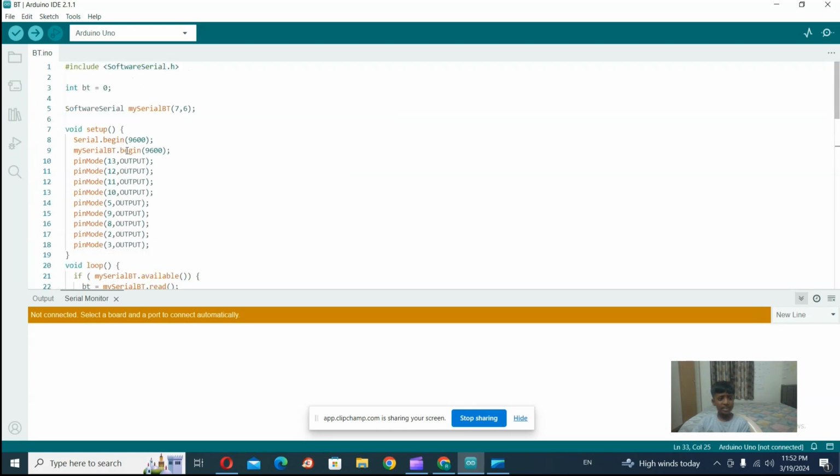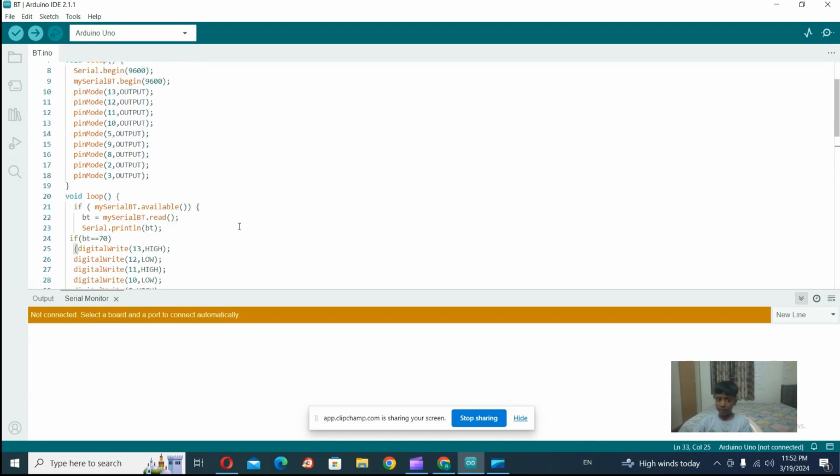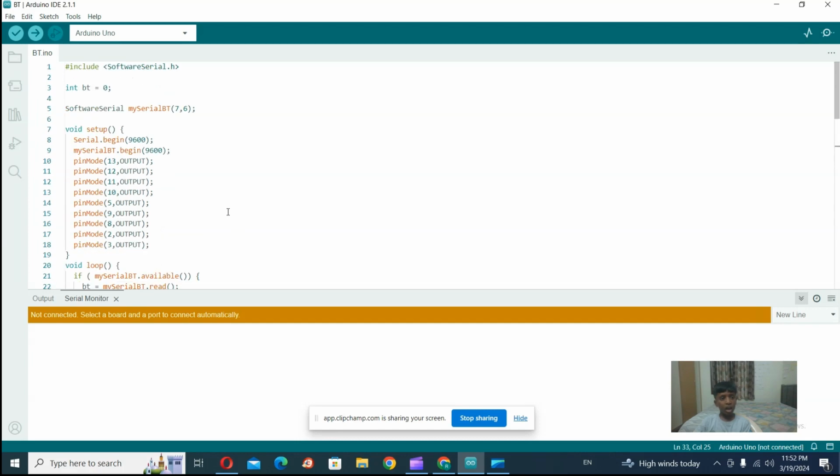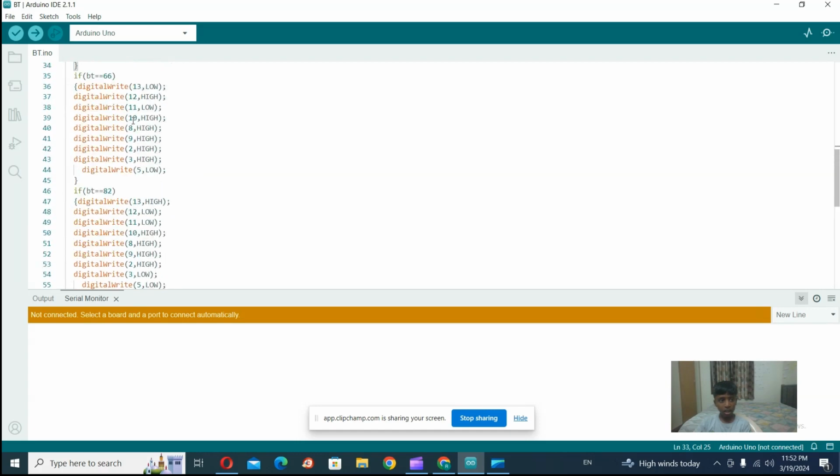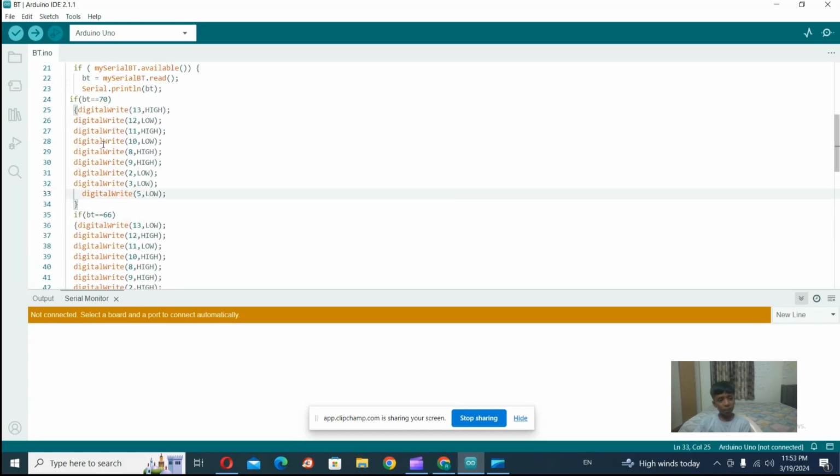Now let me say the pin modes. The pins I used for this project are 13, 12, 11, 10, 5, 9, 8, 2, and 3. These are the pins which I used. For the Bluetooth module, I used 7 and 6.